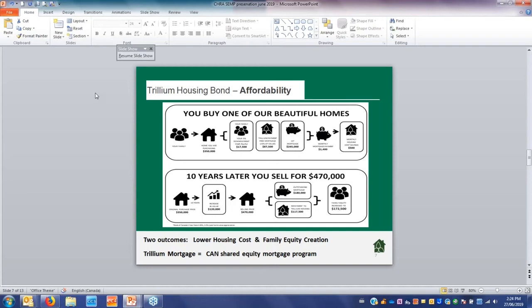The second kind of plank in our program is to help families to build equity and using home ownership kind of as a forced savings vehicle. So if we follow up the example and they sell 10 years later for $470,000, and I believe that works out to about a 3% per annum increase on average, they obviously discharge their outstanding first mortgage, which 10 years later would have a capital value of $180,000.